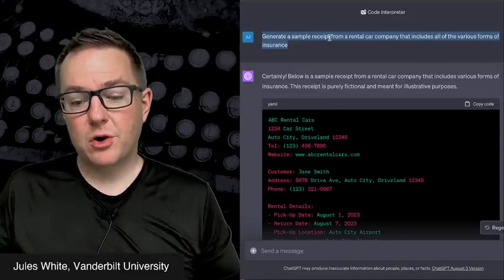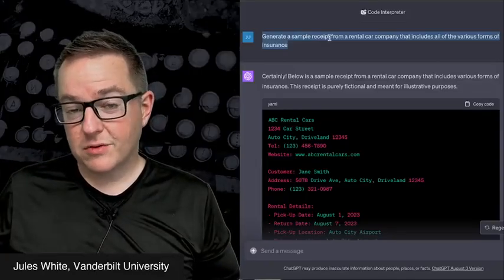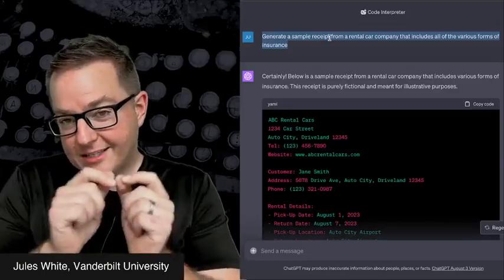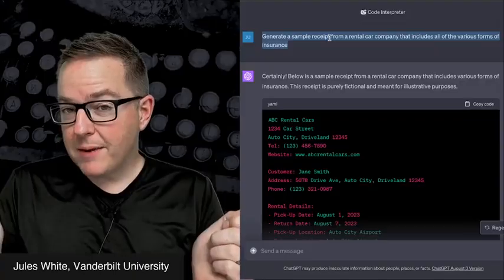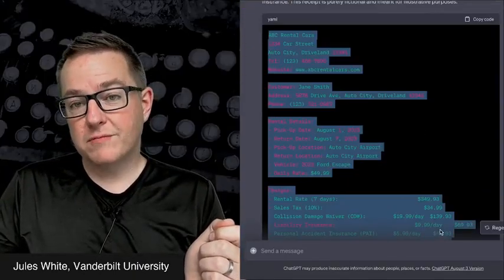I didn't tell it what should go in it. I just said it was a rental car receipt. And I said it had to have various forms of information, but I didn't specify exactly what. That's not a lot of information in my prompt. But what it's giving us is a whole lot more information.